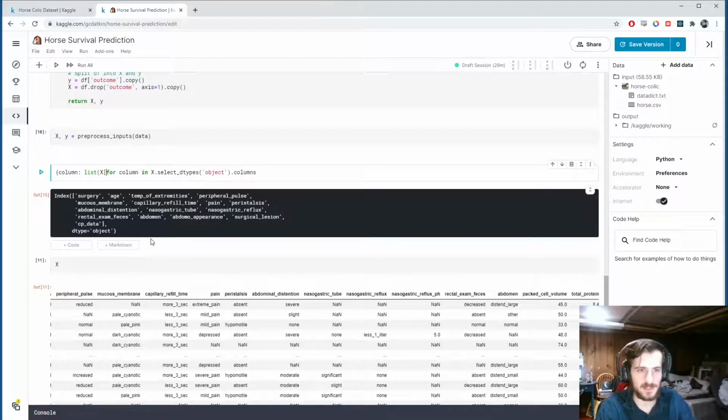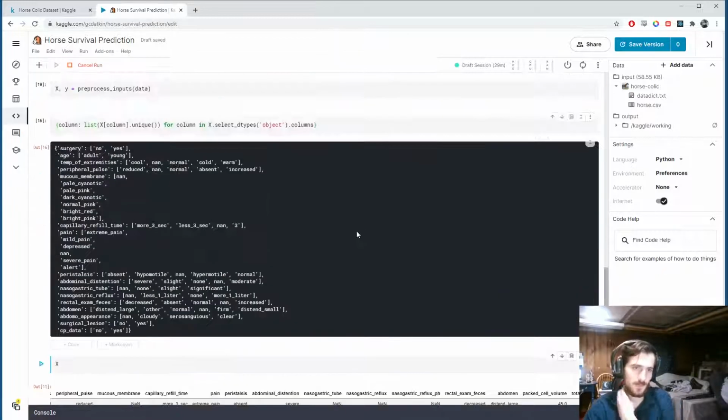So it'll be x sub column dot unique turned into a list, and this column will be every column in the columns listed below, which is just the categorical columns. So that's a dictionary that maps a column name to a list of the unique values in that column for every categorical column. So if we run that, we can now see the kinds of values that are in each column.